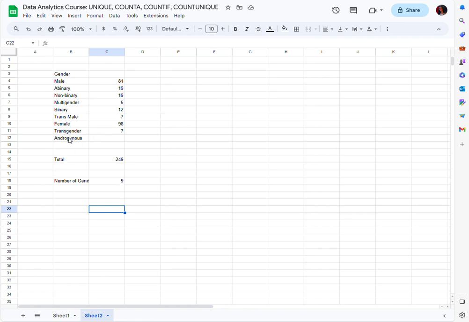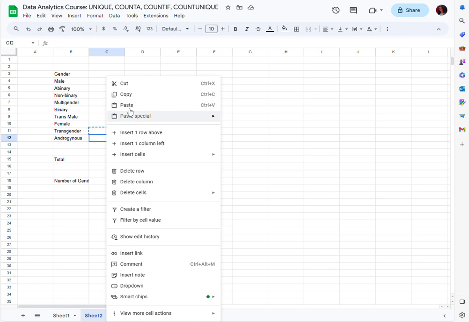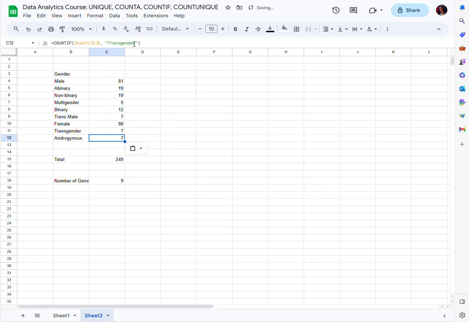All I have to do is to count the number of individuals who identified as androgynous. So I can again copy and paste the formula here and just type the word androgynous. And I can see here that I only have 1, which is correct, and the total number of observations in my data is now 249.